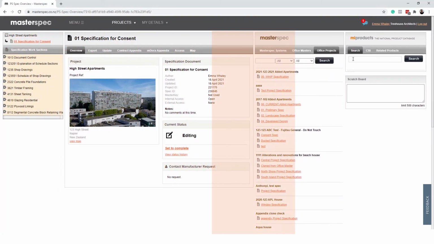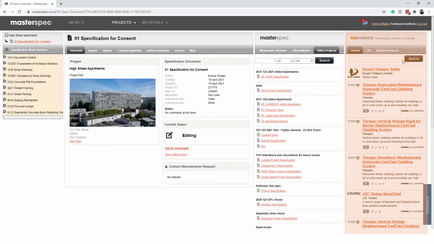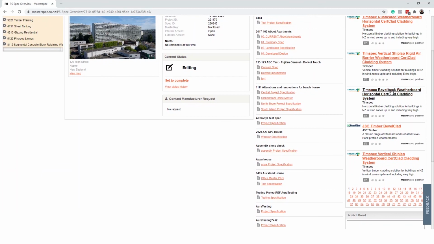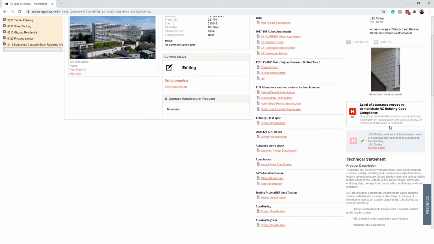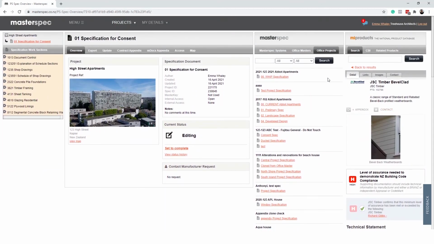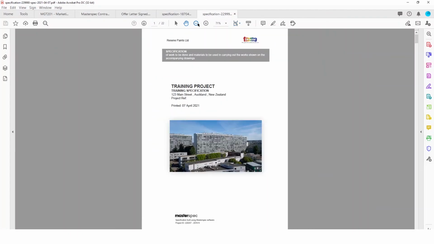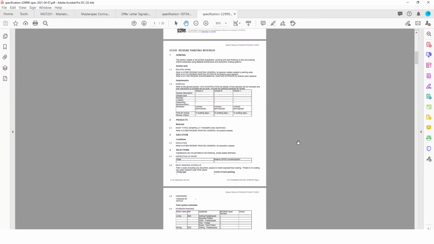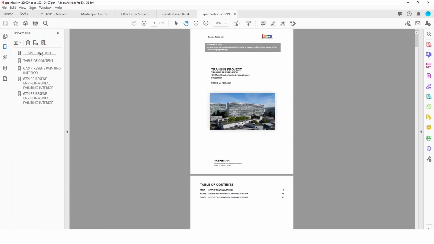The last panel to the right is My Products, our national product database. This allows you to search through product information that is relevant to the current selection sections as it populates automatically based on your selections. Once your specification is complete, selecting Export will provide you with a full bookmarked specification document including the title pages, appendix, and a QR code specific to your project that is trackable.